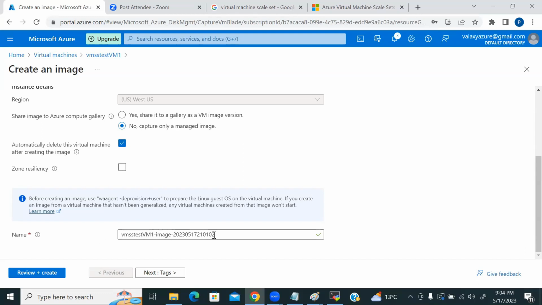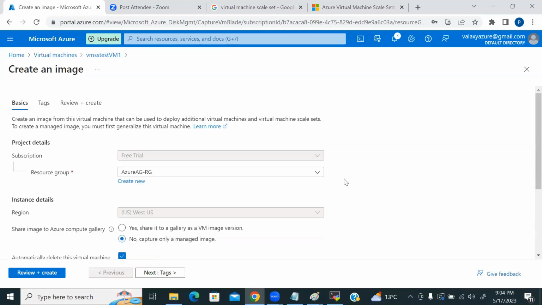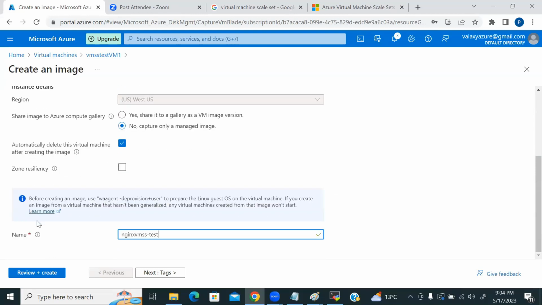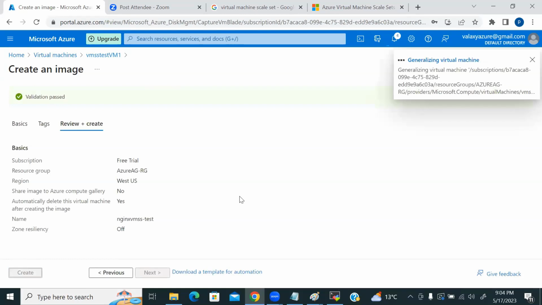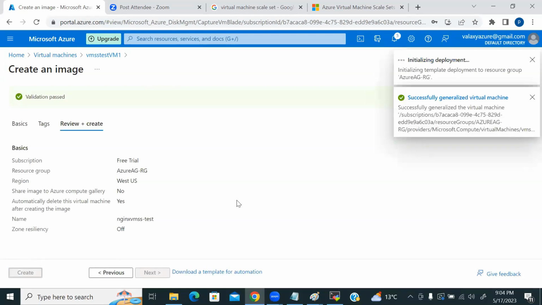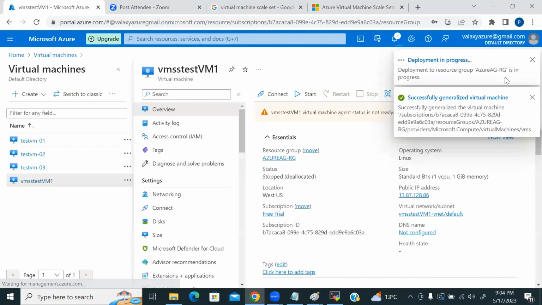And what is the name of this VM? This is Nginx VMSS, some test name I'm providing. Once this is done, review and create. So if you see, the generalized image has been created successfully.